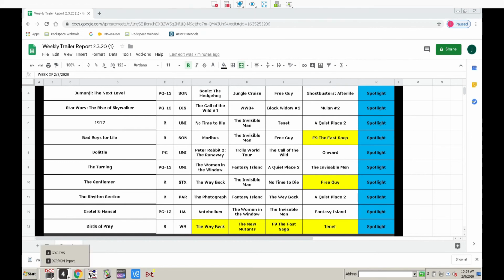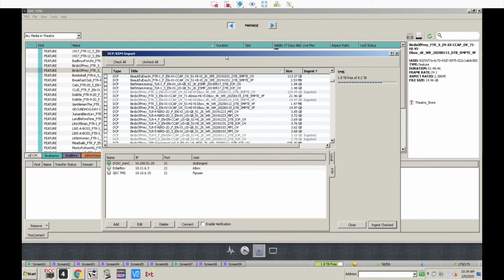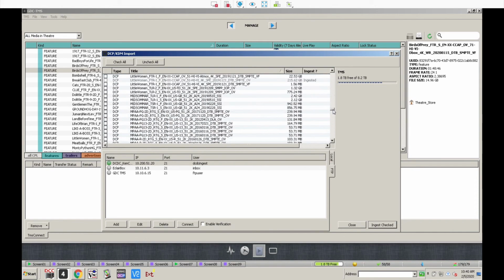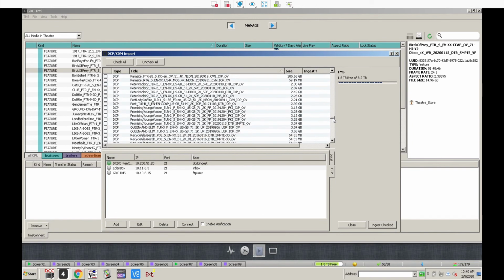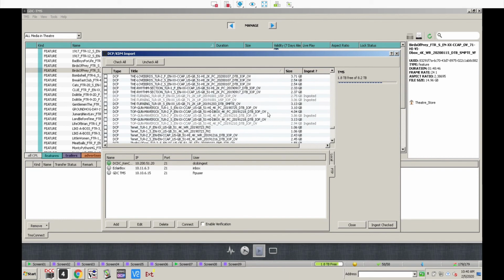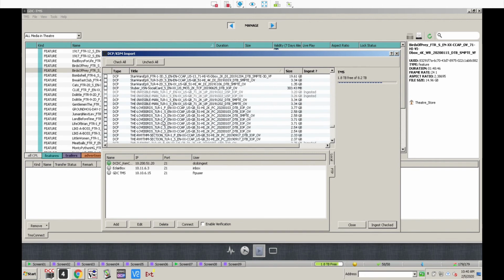Okay, let's go to our TMS, open it back up. We're at our import window. The first trailer is The Way Back. Now, when the first word in the title is "The," it could be in the T's, or it could be "Way Back, comma, The." Let's start by looking in the T's. Right, so here we are, the L, rhythm. It doesn't look like The Way Back is here.